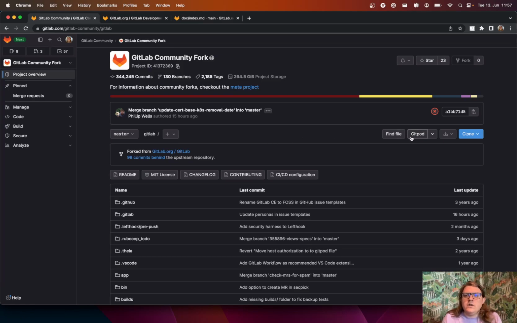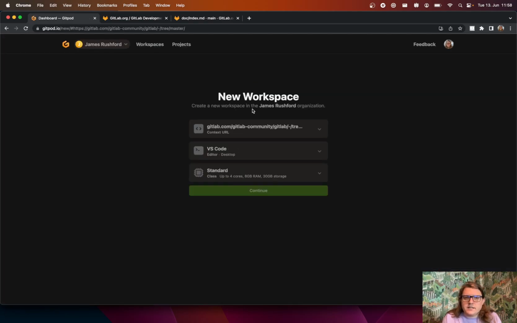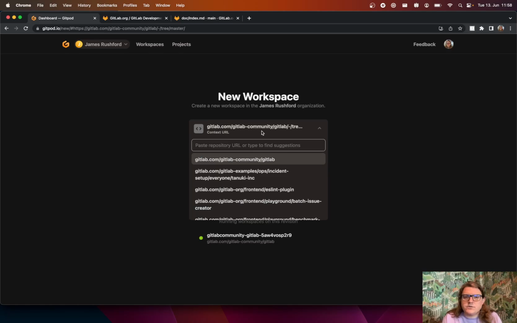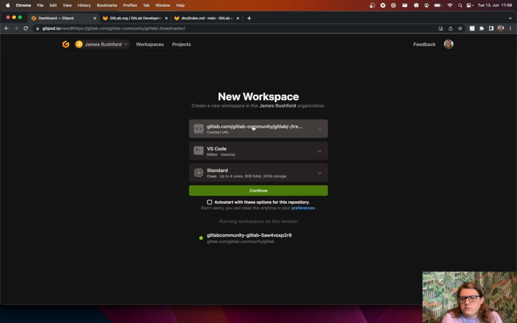So on Gitpod, the way you're going to do this is you're going to open the GitLab community fork, the project that you're working on. If it doesn't say Gitpod here, press on this little arrow. So there's two options, web IDE, Gitpod. We're going to do Gitpod. So we're going to click on Gitpod. It's going to ask us which repo you want to have a look at. We've come directly from there, so it's already included.